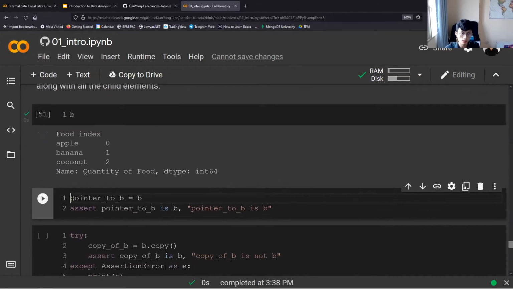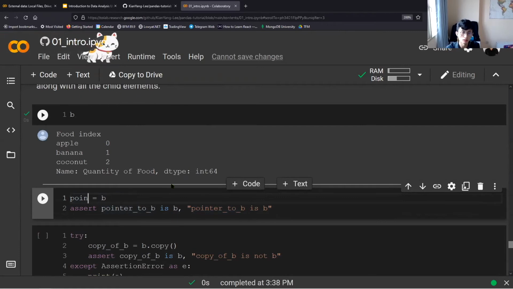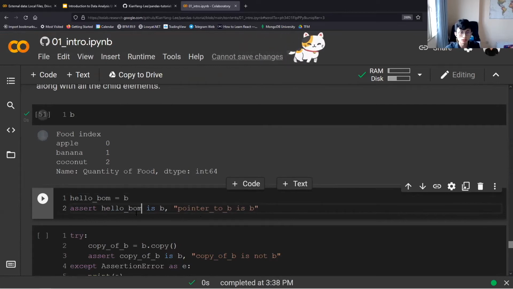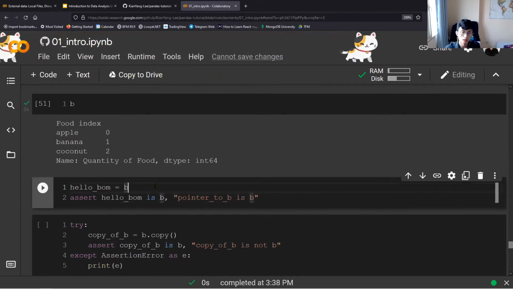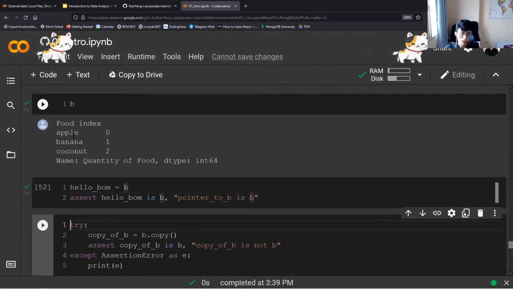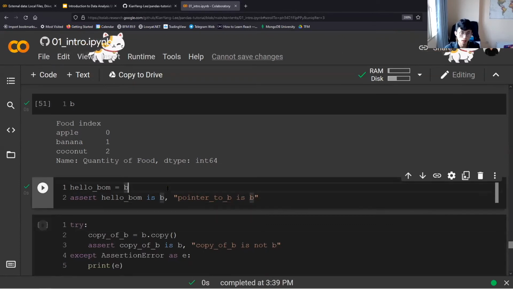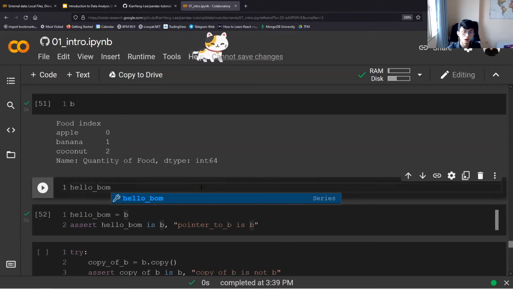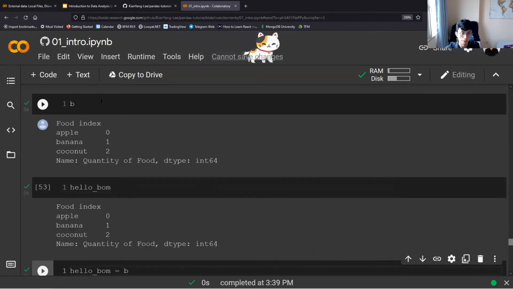If I just assign another variable to B, or you can give whatever name, let's say hello bomb, some name. If you do an assignment, they are still pointing to the same object, right? So meaning this variable, hello bomb, has the same exact value as B.